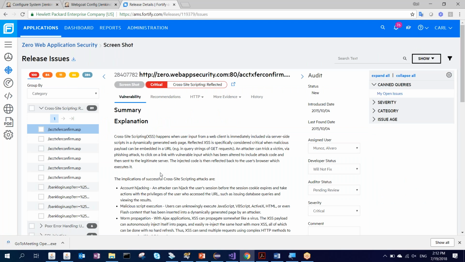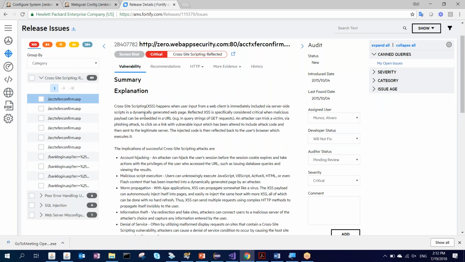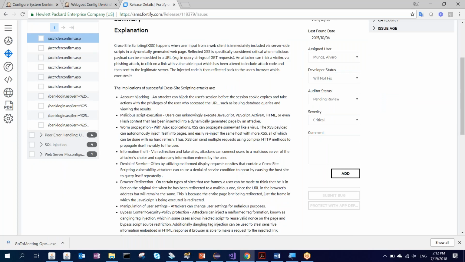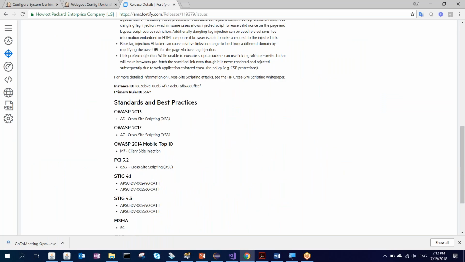So we'll do the same thing with the explanation here. This is a cross-site scripting attack. They're going to explain why that's important as well as what it is. Same kind of mappings as before. We'll also give you recommendations. Again, this is where it differs.